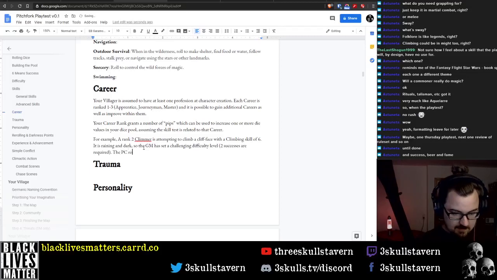The PC rolls the following dice: 6, 4, 4, 3. If I can get rid of one of those 4s, just to make it a little bit clearer here. 3, 3, 2, 1.